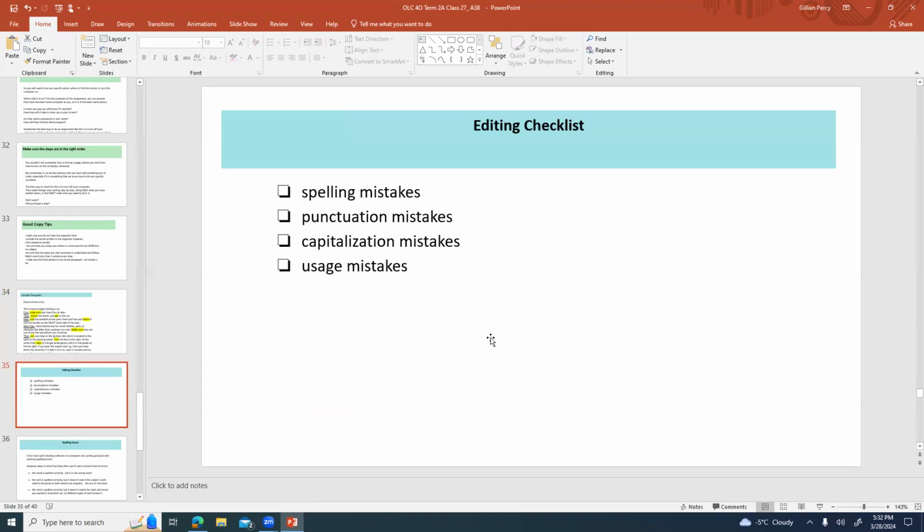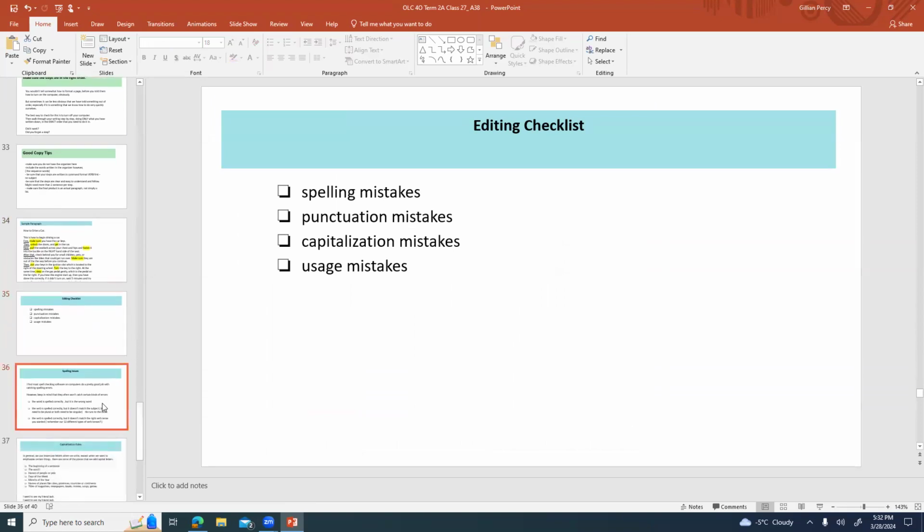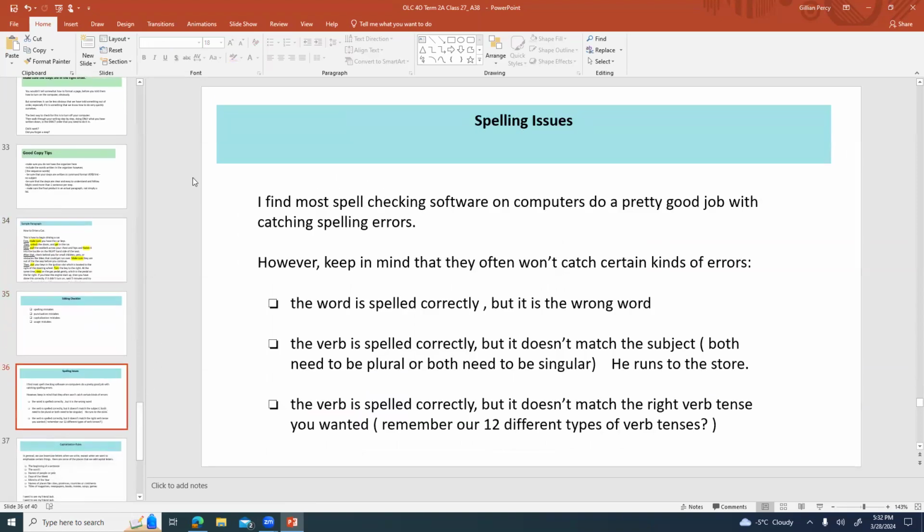Editing checklist. You need to make sure once you've done your rough copy that you go through and do your editing. Check for spelling mistakes, check for punctuation mistakes, check for capitalization mistakes, and check for usage mistakes. Okay. I do find that most spell checking software and computers do a pretty good job with catching spelling errors. However, keep in mind that they often won't catch certain kinds of errors.